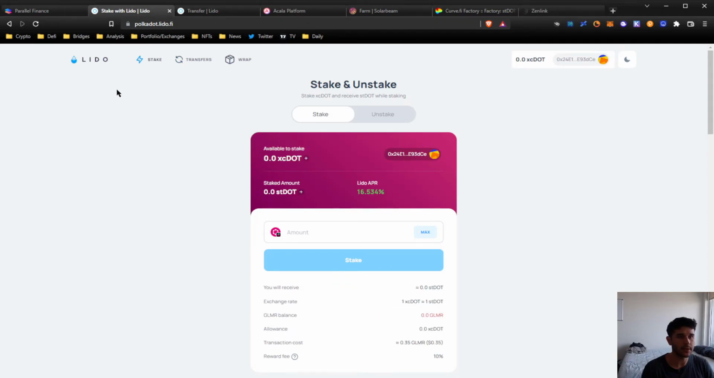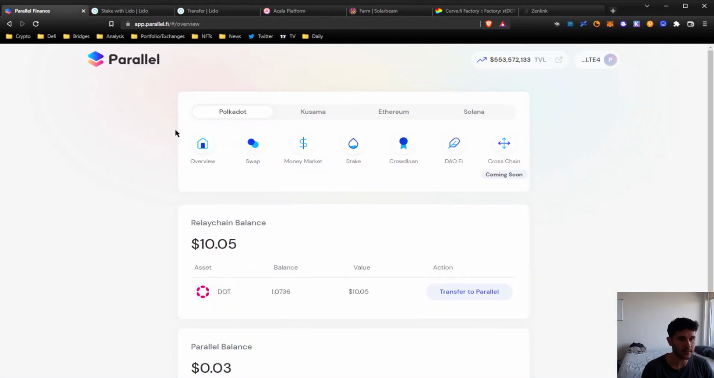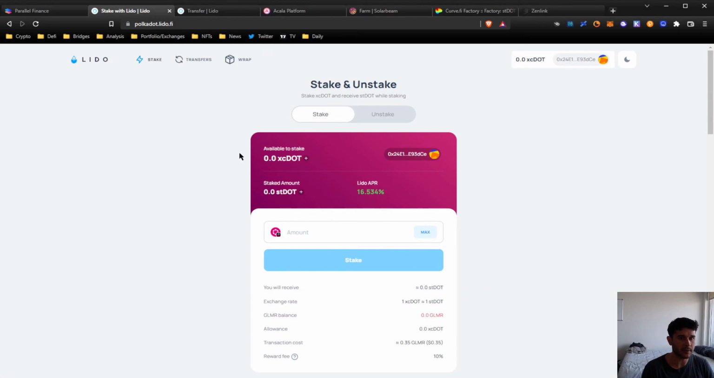One thing I forgot to mention is you do need the native parachain token for gas for all these transactions. So on Parallel, you need Para. For Lido, since it's on Moonbeam, you need Glimmer, GLMR. And for Acala, you need ACA.